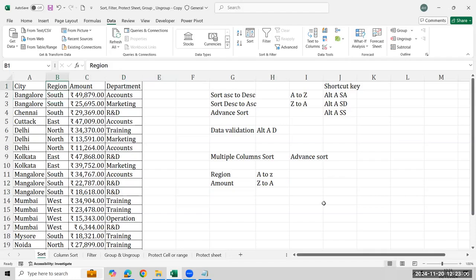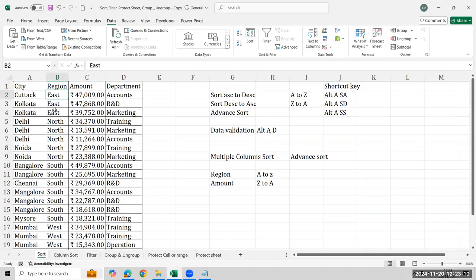For example, let's see here, in south or in any region. Now east, I have 3. Out of these, which is the highest one among these 3? 47,868. Is it in the first position? No, I need this east to be first, then 47 should come second, then 39. The same thing applies for this value till here. The first value will be 34, second value should be 27, third value should be 23. Clear on this? So it should be in sequence.